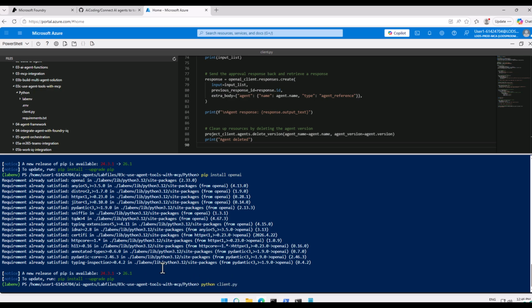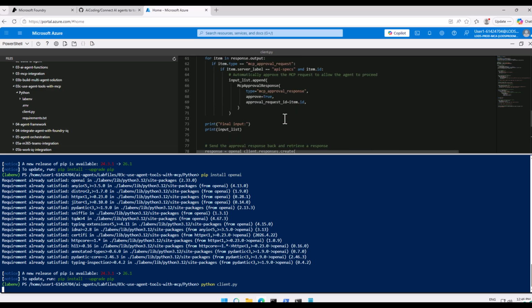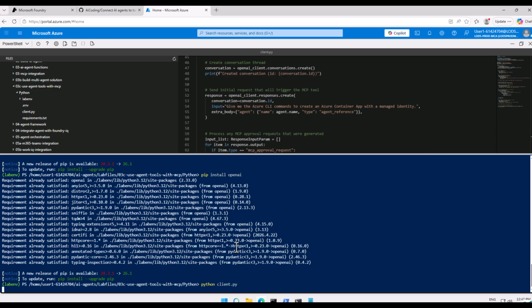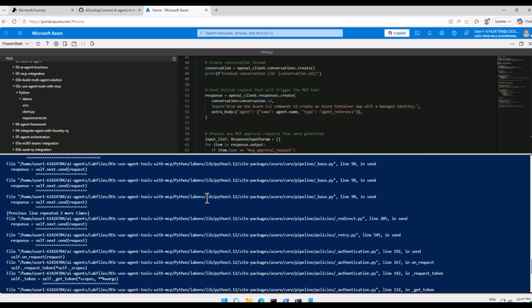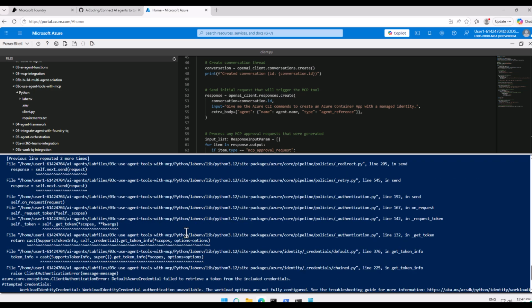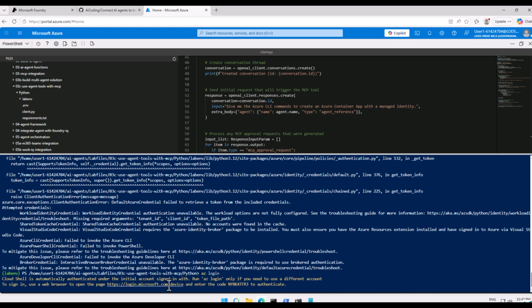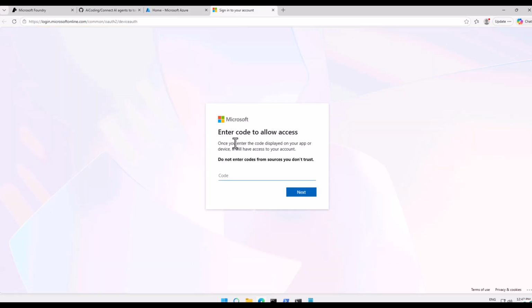I haven't done authentication here yet, but let's see if it will give me that error or not. For now, we have hard coded the inputs as you have seen here, but we'll see how it behaves. As expected, I'm getting an authentication error. So I can log in with az login, and here I need to open this URL, enter this code, copy this, sign into your Azure account, and paste it.